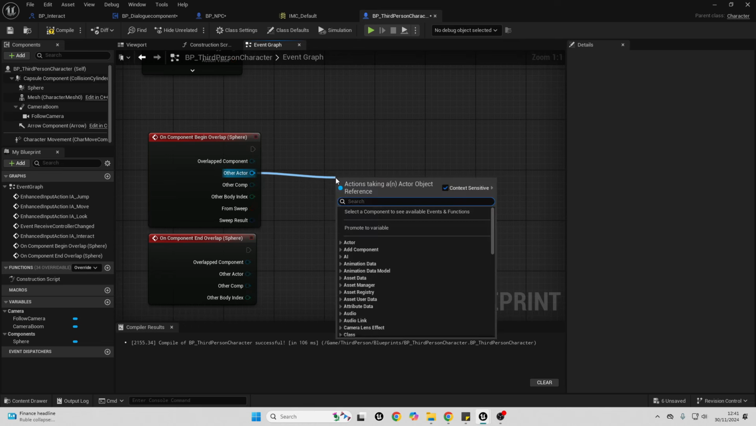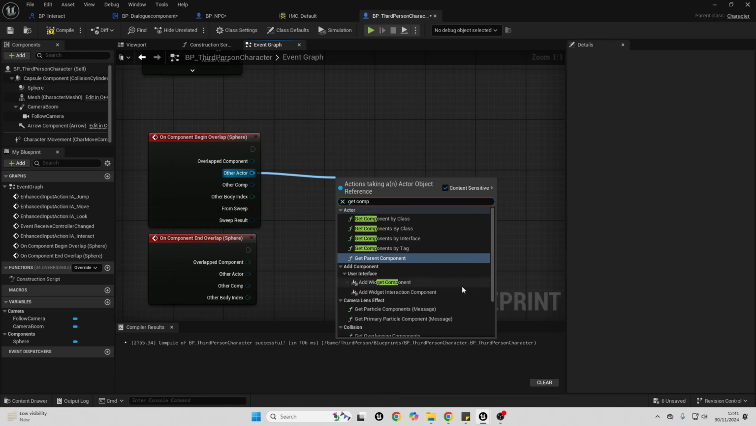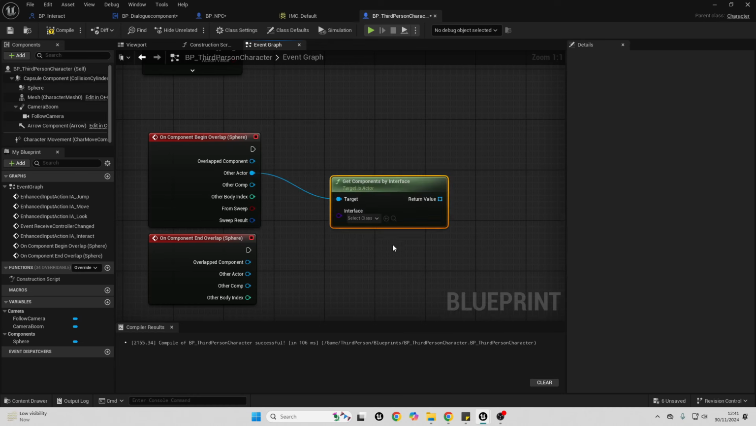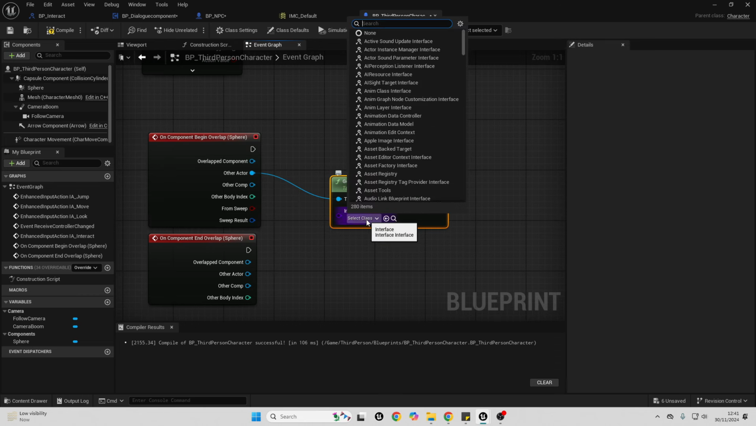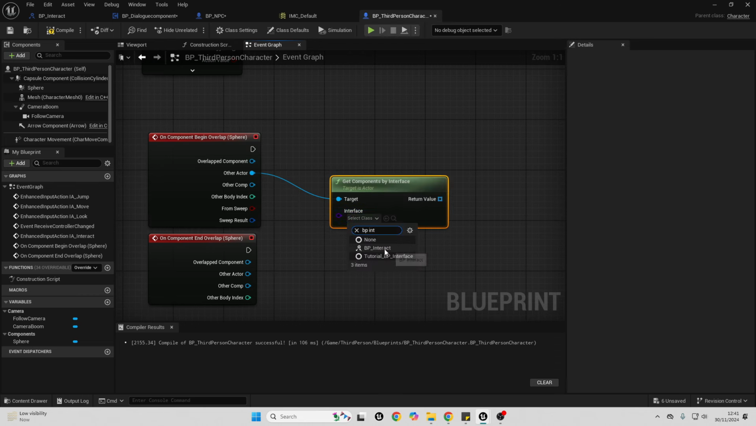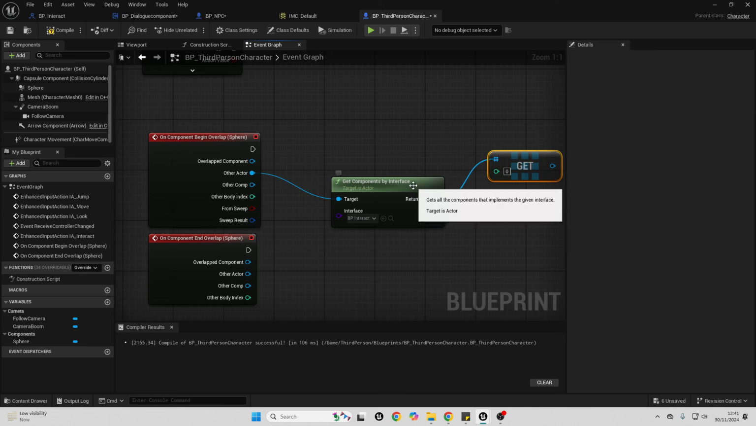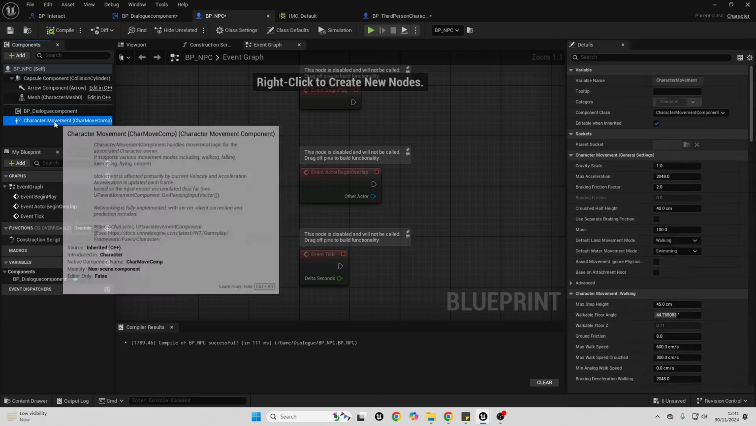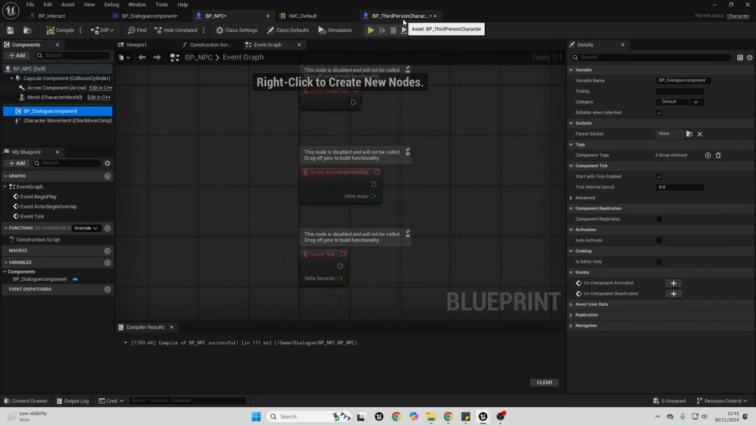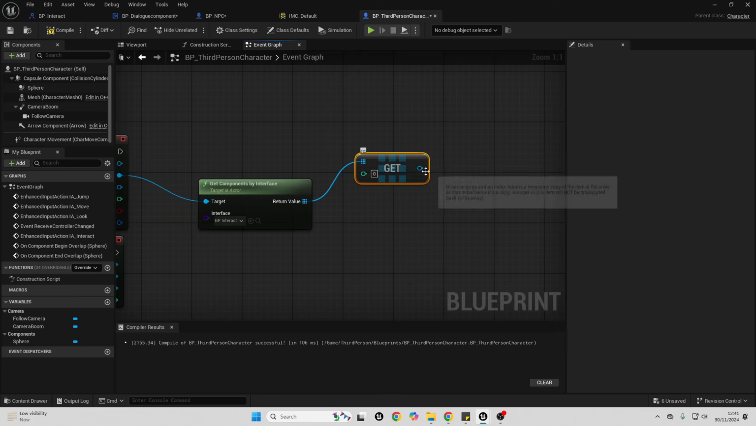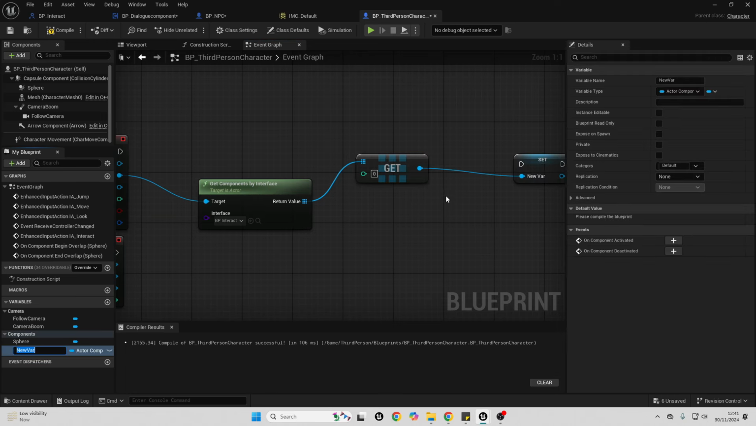So we just drag off other actor and look for get component, scroll up, and we want this one, get components by interface, and we want to see if the actor that we overlapped has a component which has the BP interact interface. So we expand here and look for BP interact. Then we drag off here and look for get a copy. Basically this is going to check all of the different components that our NPC has, and see if they have the interact interface. If that's the case, then we right click on this and promote it to a variable and call this dialogue actor.